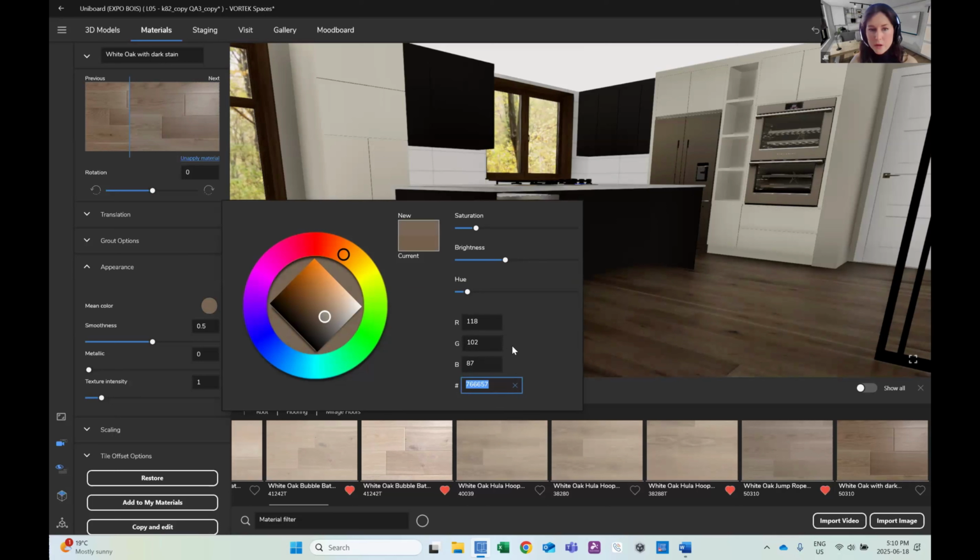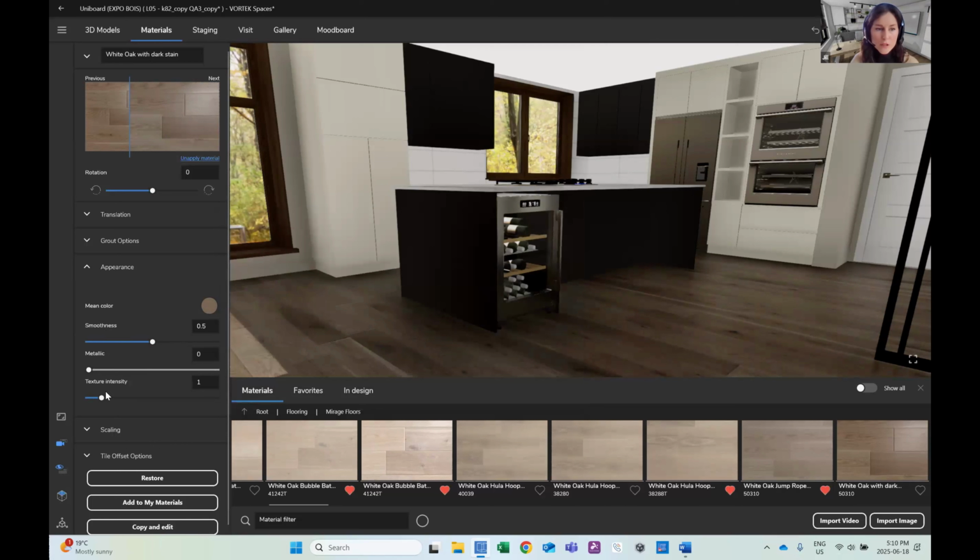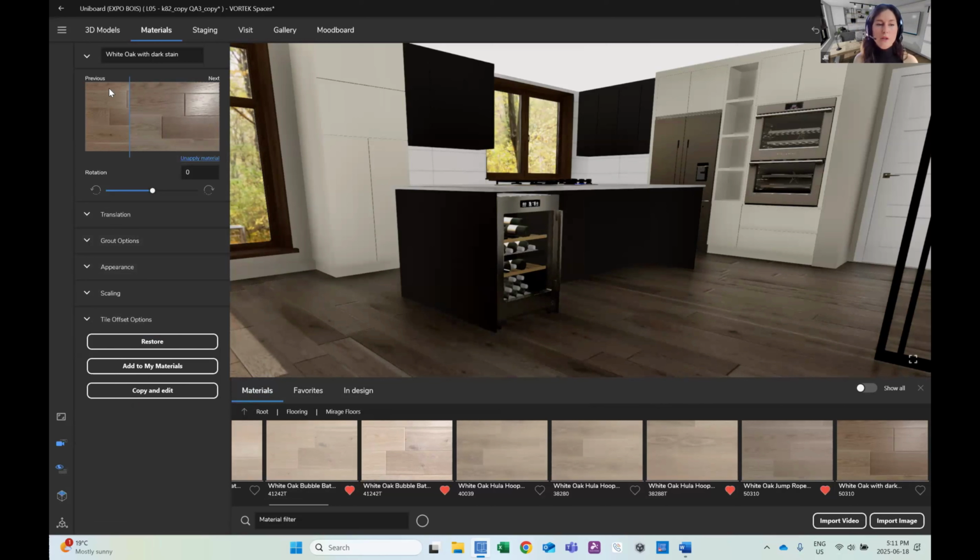I can also use a hex code if I wanted to in here. And I can also change the smoothness, the metallic, and the texture intensity depending on the material that I'm working with. This is where I can start making things look a little bit more customized to what I want them to look like. The metallic is going to make it very shiny. Texture intensity is going to show that grain and the pattern in the wood. So that's a really helpful way to be able to customize these different materials to be exactly what you're looking for.